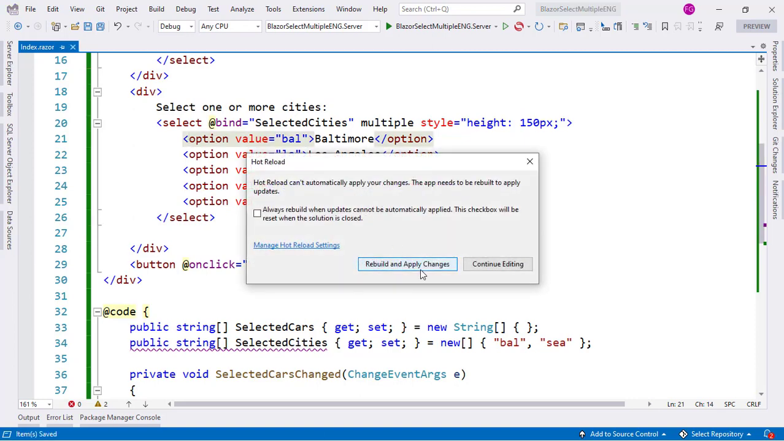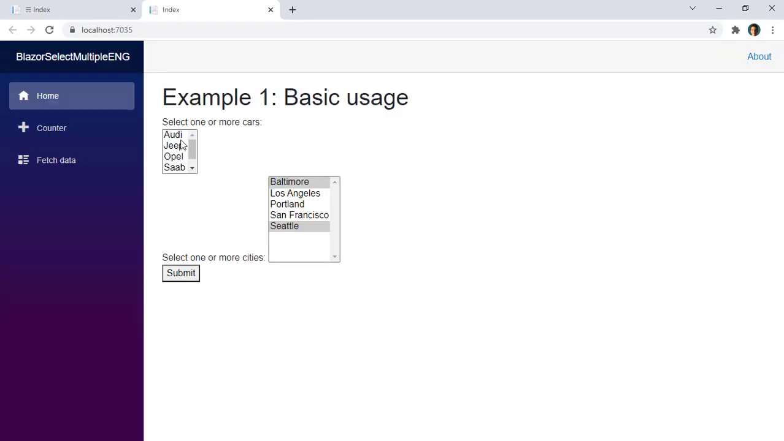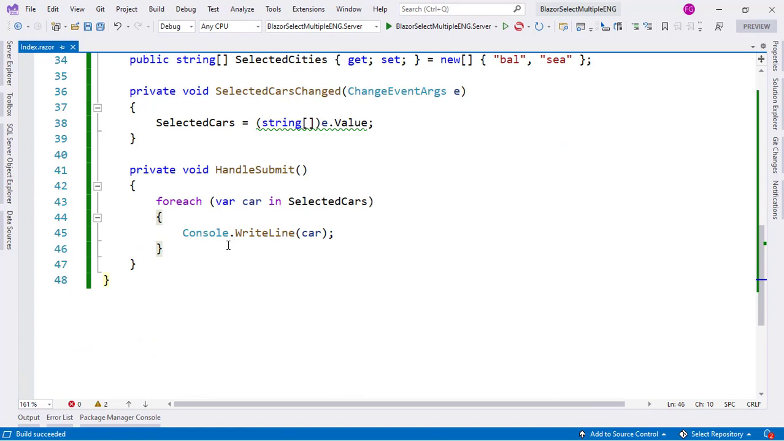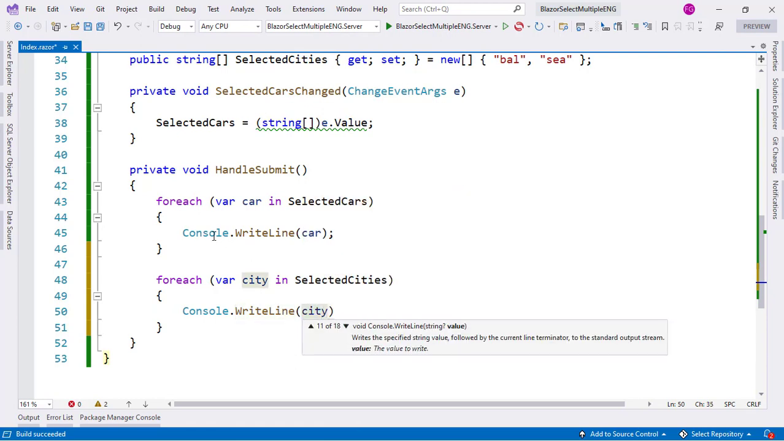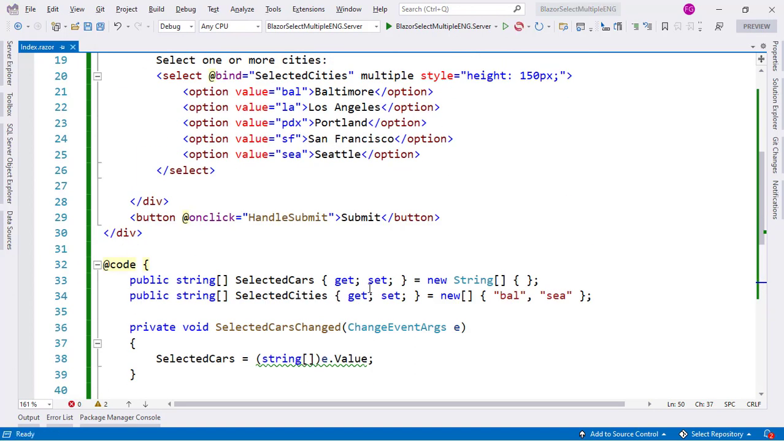Let me save, let's rebuild and apply changes, and let's go back to Google Chrome, and as you can see, we have Baltimore and Seattle selected by default. And not only that, but I can come back here. Let me come back to HandleSubmit, and let's do the same foreach, but this time for city. So city and SelectedCities, and let me say Console.WriteLine city. I will comment this out so that we don't have that in the console anymore, and let me put a semicolon here.